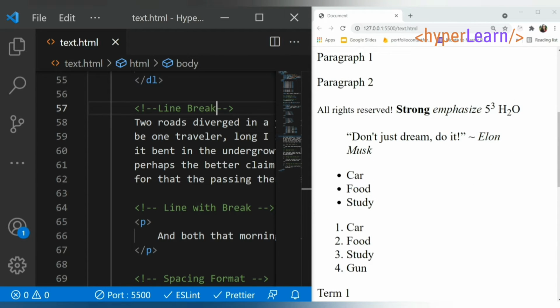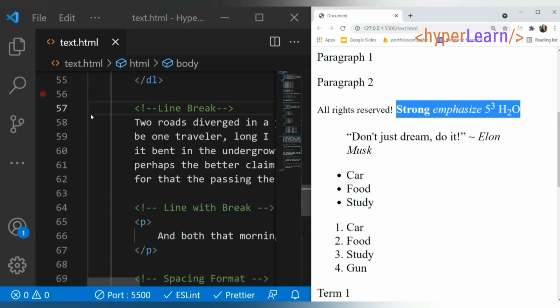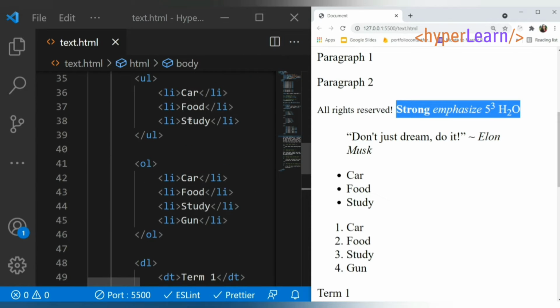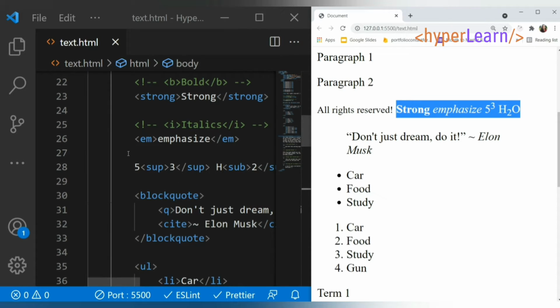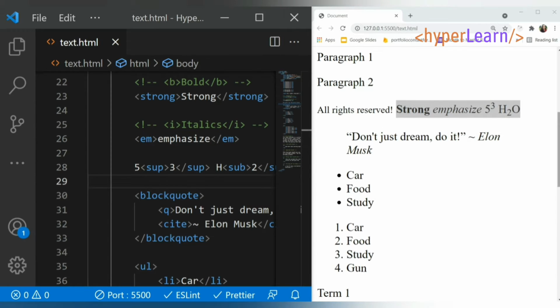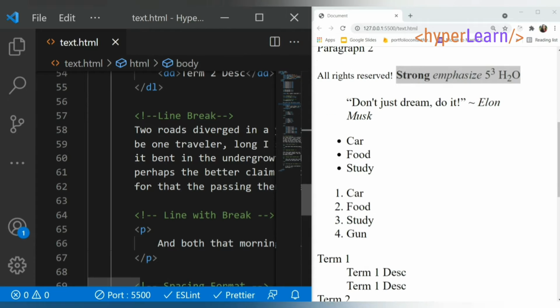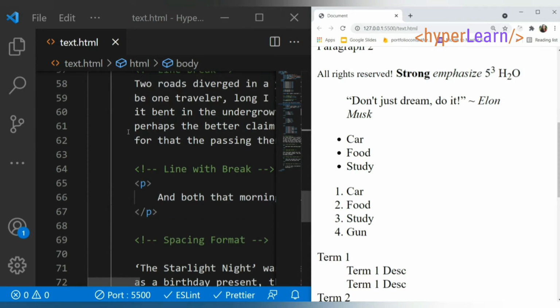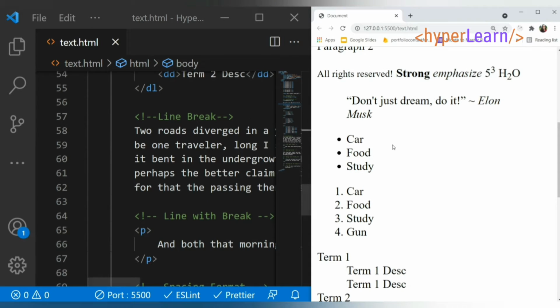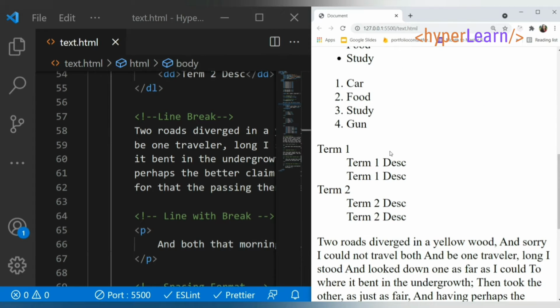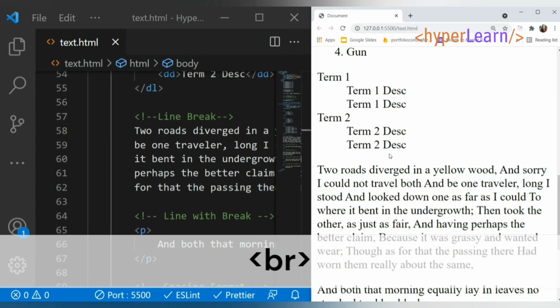Suppose we have written this like this thing here, but we don't want it to look like this in one line. We want it to be in different lines. So for that we use empty text, and there are lots of ways to do it. The first thing we'll see here is line break, which stands for BR. A BR tag is used for a line break.